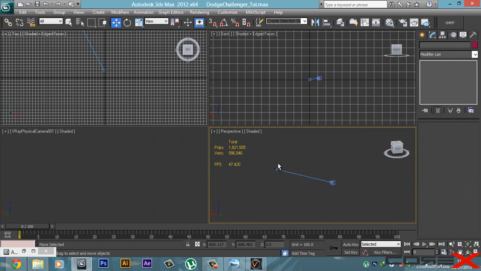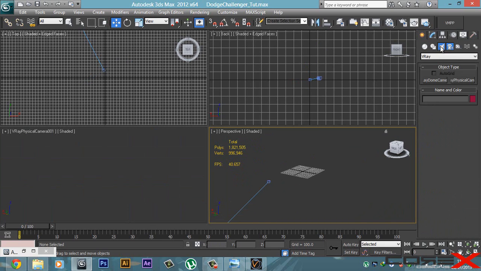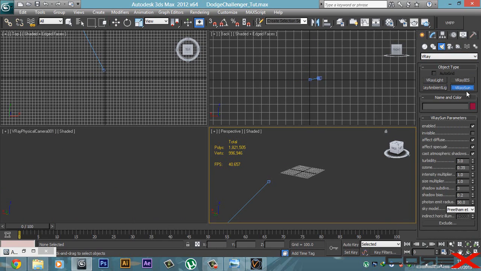Then we need to go ahead and add some lights. So let's go into the create panel. We go into lights, and we're going to be using a V-Ray light. Now, actually, we're not going to be using a V-Ray light, we're going to be using a V-Ray sun to make it look more realistic.